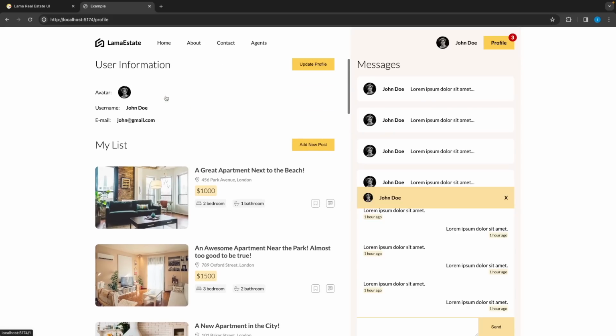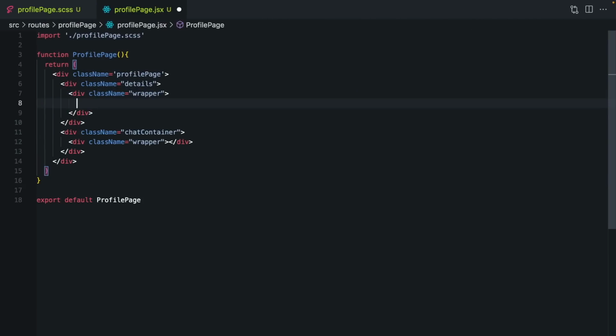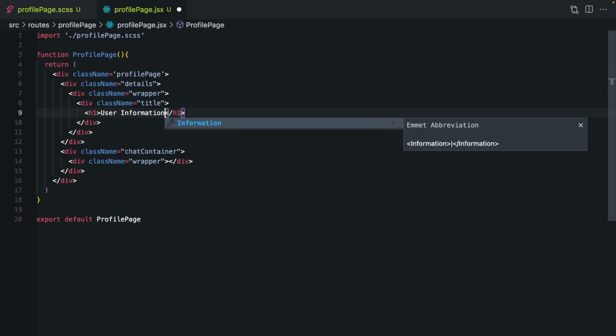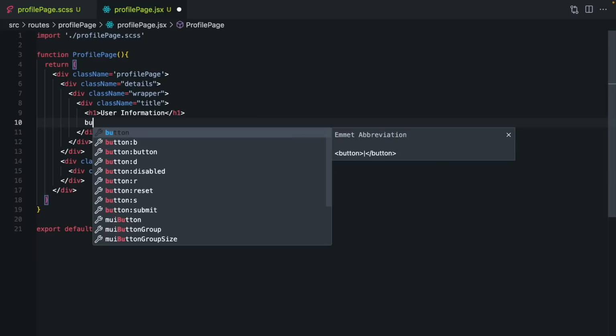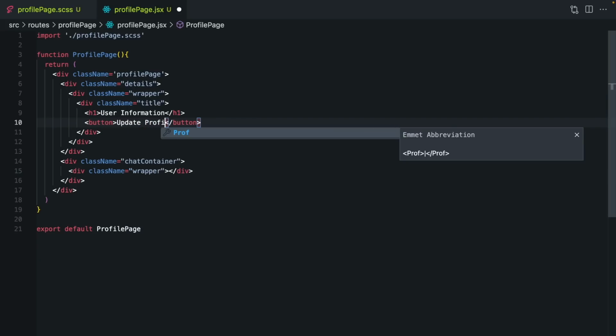But there is something important here. As you can see, our title includes this text and this button. So it's going to be a flex box. I will say title, h1 tag, and let's say user information. And after, a button, update profile.